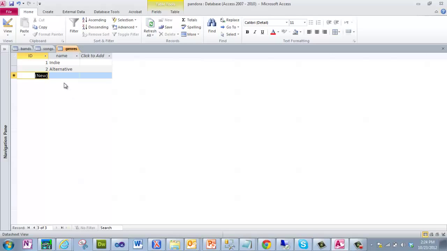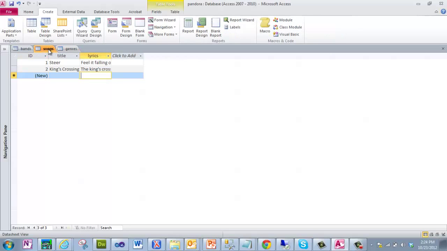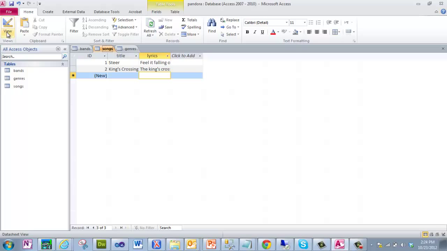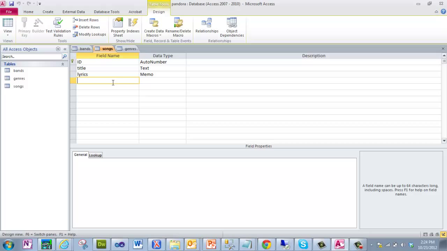So we have a very small database. It's only got a couple of things in it. Now I have a genre table, but this genre table is unlinked from the songs, right? There's no place over here in the song where I say what genre it is. So now I have to create that. So I'm going to go back over to the song table, and go back to the design view. And now I want to add something that says genre.